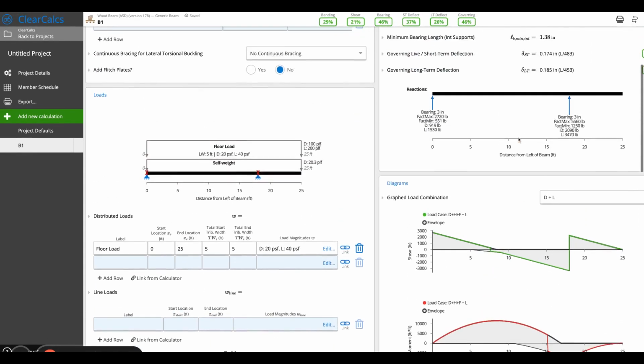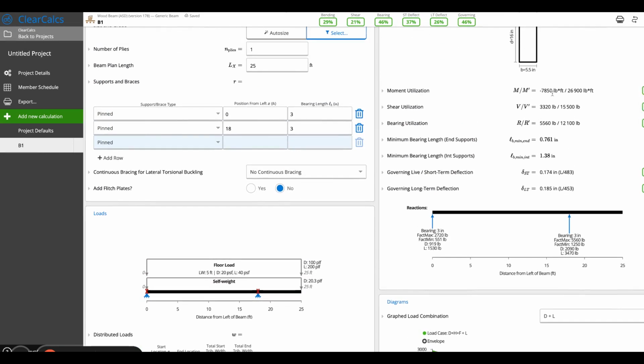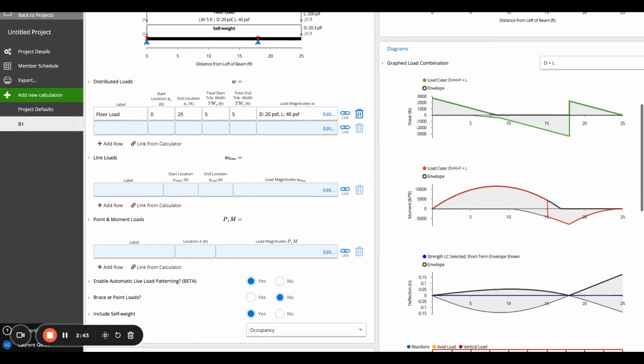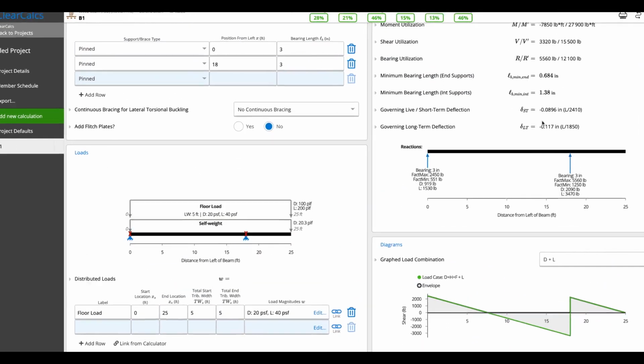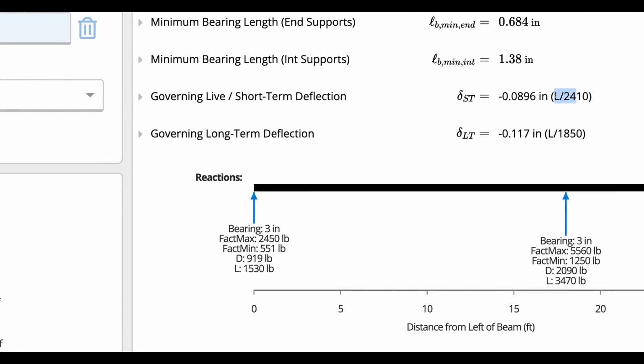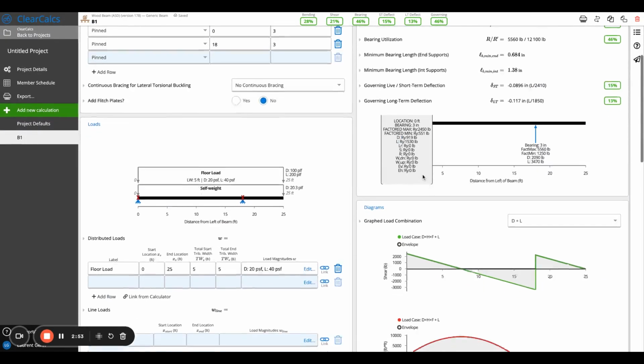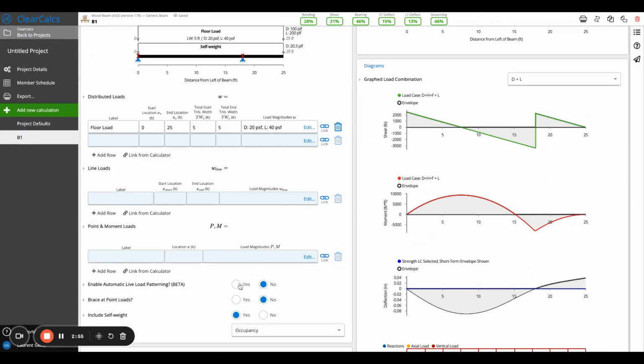So if I go look now, we were at 7,850. Oh, in this case, it doesn't change. It's 7,850. And the reason for that is because it's controlled by the overhang. Let's look at the deflection next. So if we look at the deflection, now we're at L over 483. If I disable this and I look, we're at L over 2,410. So as you can see, just considering that live load arrangement has a huge impact on deflection.